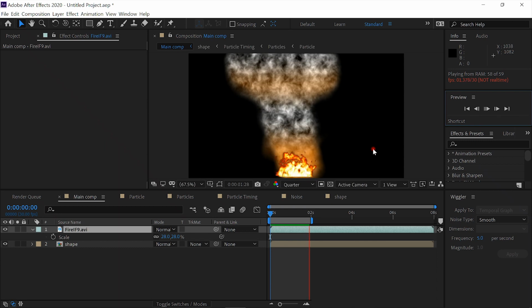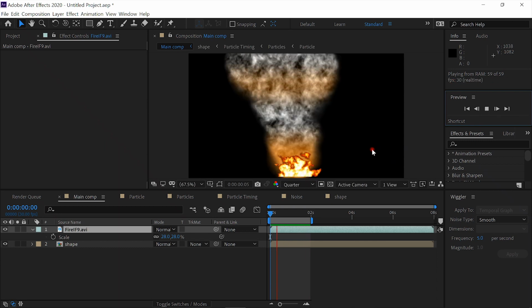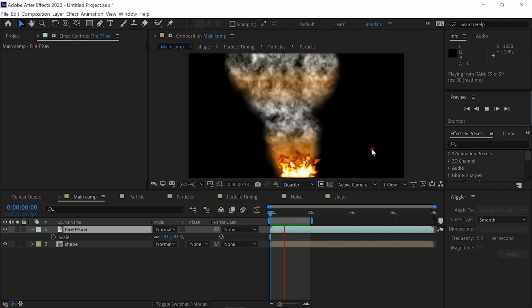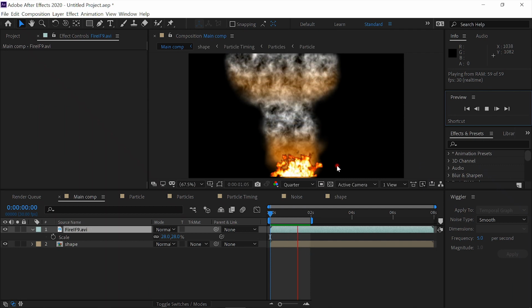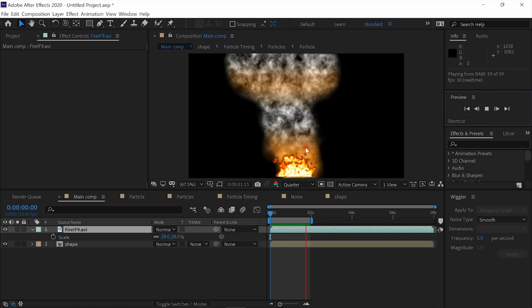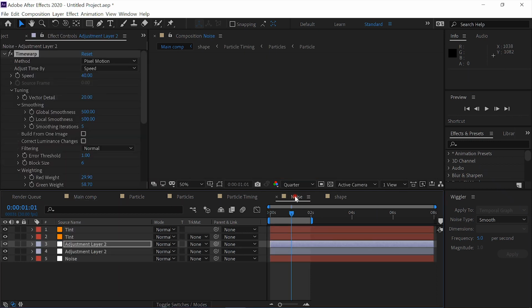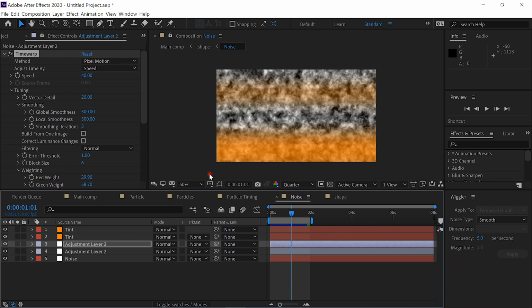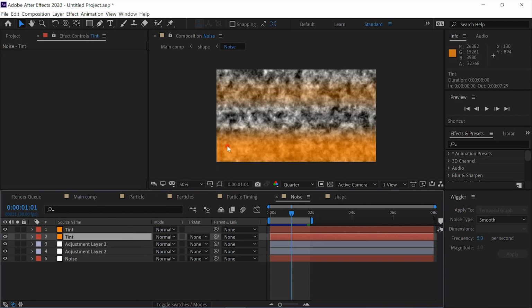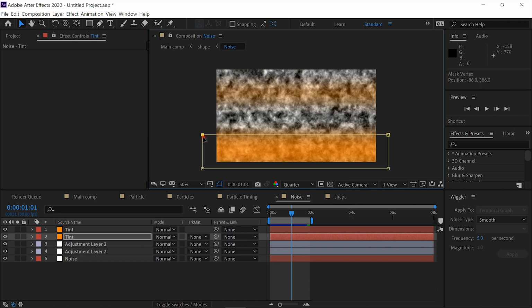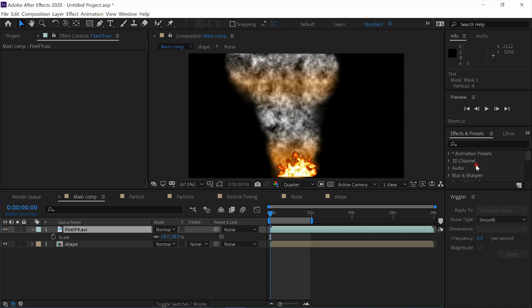Alright, let's have a look. I think that looks pretty good. Maybe the red is a little too high here. We'll come back to our noise layer, our noise pre-comp, and select the tint, view the mask, and just bring it down a little. Like so. There.